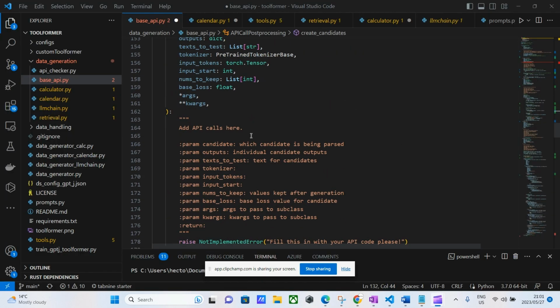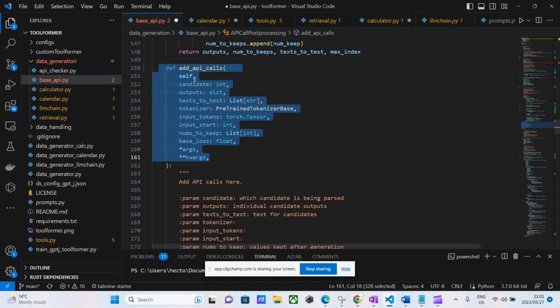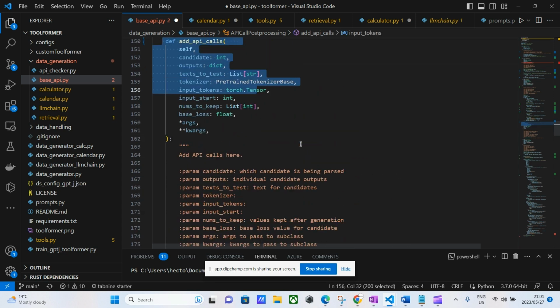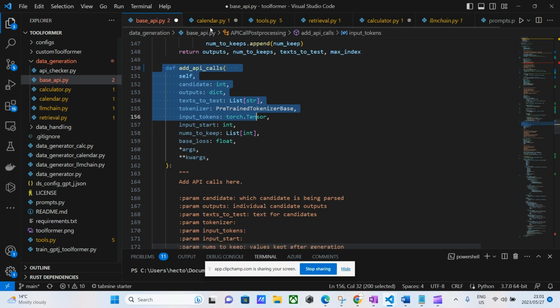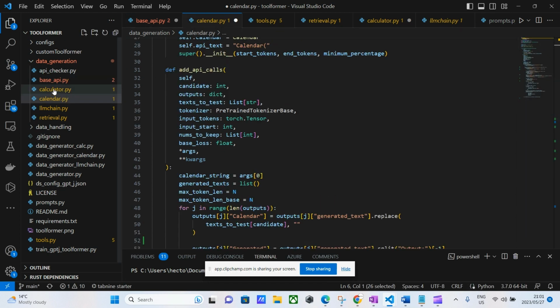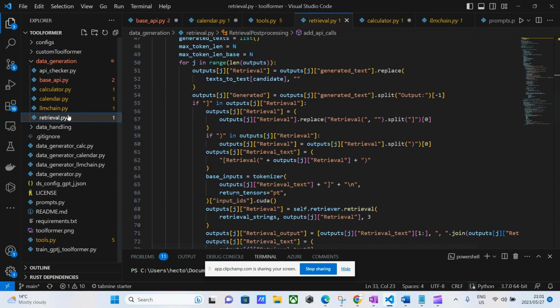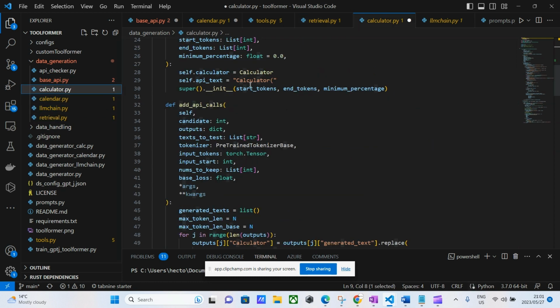For us to understand how we need to execute an API, we're gonna have to use this function called add API call. But because here we're using a base function, we need to go to another file, like calendar. We can go to any file, like calculator, Lemchang file, retrieval, any file. They are the same. The code is literally the same; they just adjusted it for different tools. In this case, we're going to use the calculator.